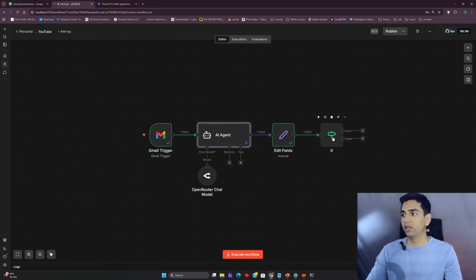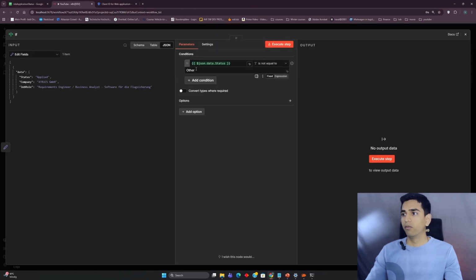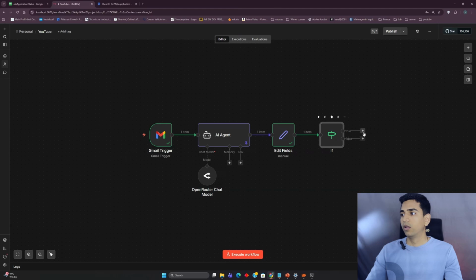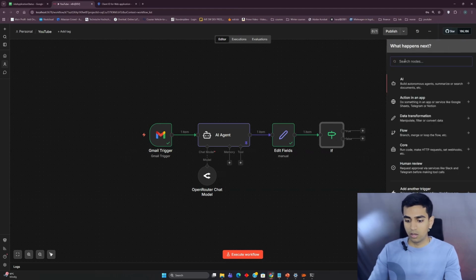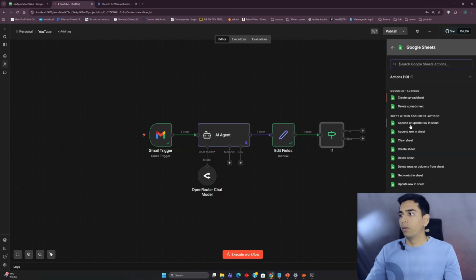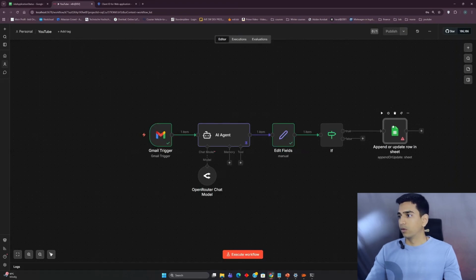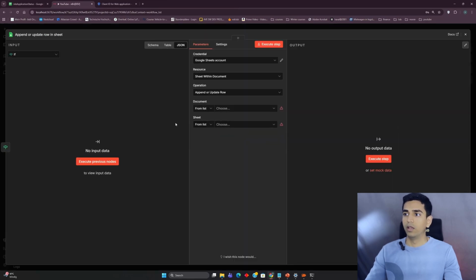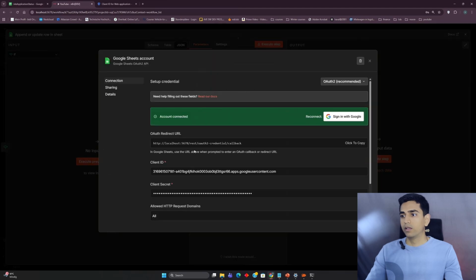That's why we use this if node, and we set it up so that our status is not equal to other. Then if it's true, we create a new node here, a Google Sheet, and we want to append or update the row in. So you can see the Google Sheet node is here. As we did before with Gmail, we have to set up the credentials. It's the same way. The client ID and client secret can be the same, and you can just connect it with your Google Sheet.